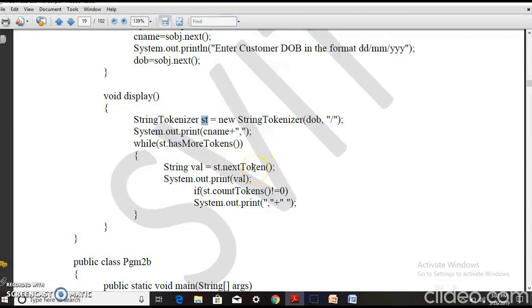So what is the next token here? Currently the current position will be pointing to nothing. So the nextToken will now return to me the next token available, that is the first token, that is dd. That will be stored in val. The date. So System.out.println val. After printing the date, I need to check whether there are tokens available to me. So I use an if statement: st.countTokens not equal to 0.